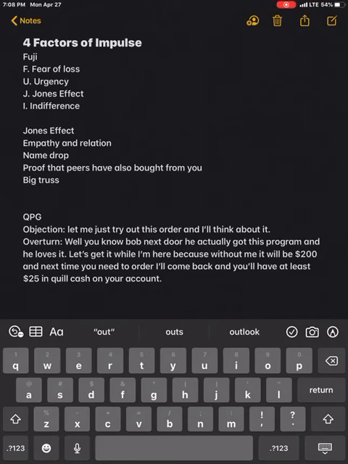And then I start pitching them the QPG and then they say, you know what, I don't know, let me just try it out. And that's a good time to overturn it with, well, you know, Bob next door, he actually got the program and he loves it. Let's get it while I'm here, because without me it'll be $200, and next time you need to order, I'll come back and you'll have at least $25 in Quill Cash on your account.